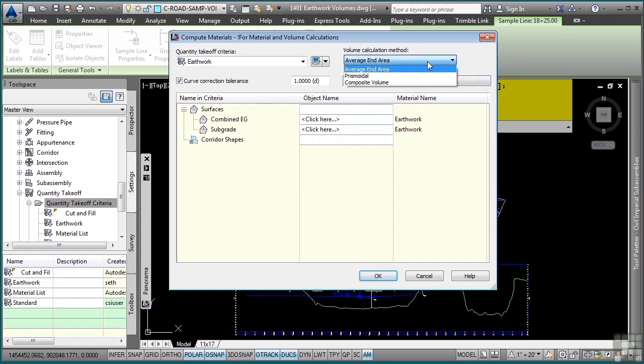Note the options available to calculate your volume. You can do average end area, which is the standard way of doing it, but you can also do prismoidal and composite volumes as well. Make sure you toggle on curve correction tolerance, as this will enable curve correction around curves in your alignment.